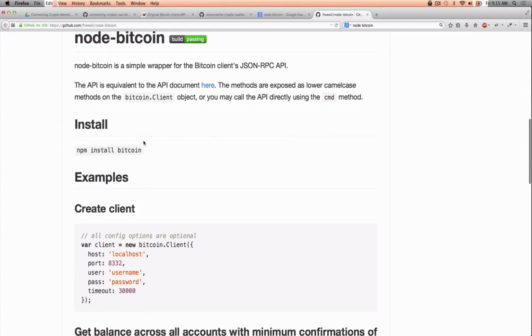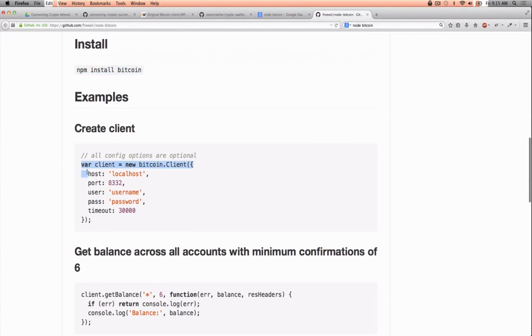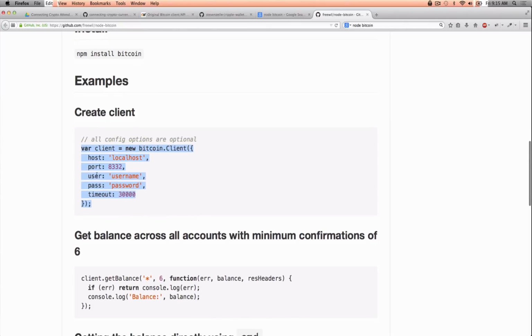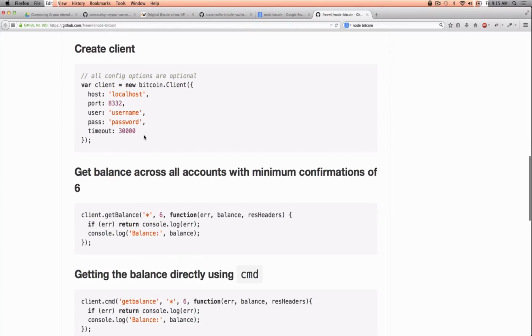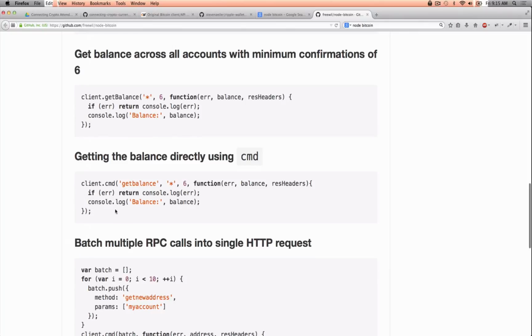You can get it with npm install bitcoin. And then you can instantiate a new client and pass in the client details. We actually have a server running, and I'll show you how I set this up with my credentials. It's pretty basic, just kind of a wrapper around the RPC interface.